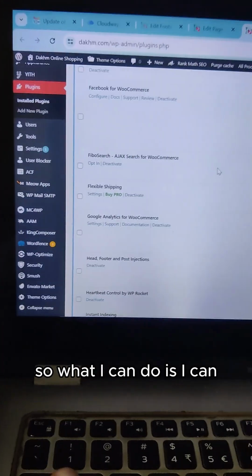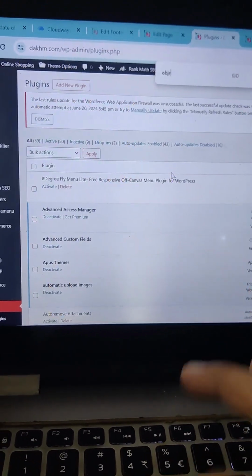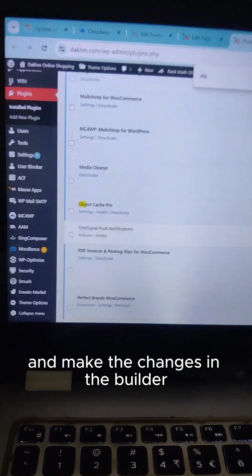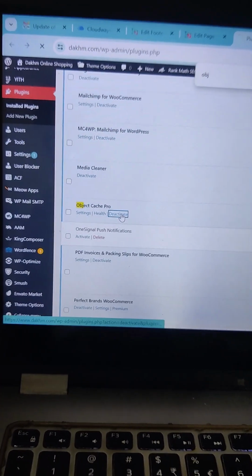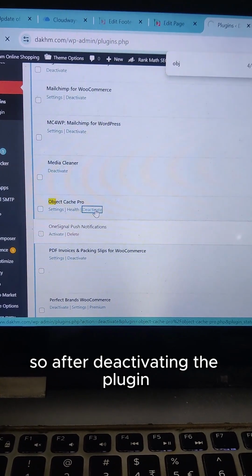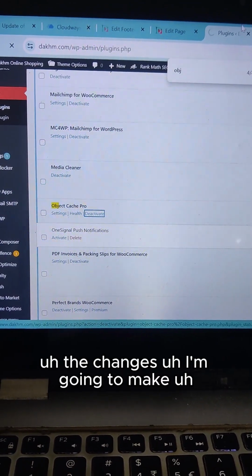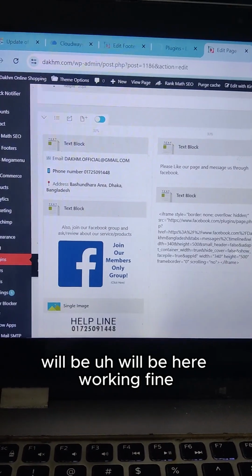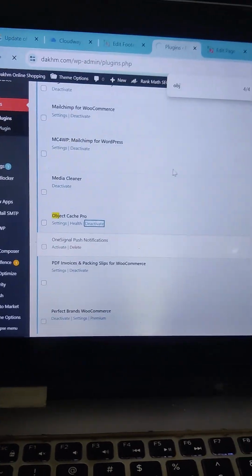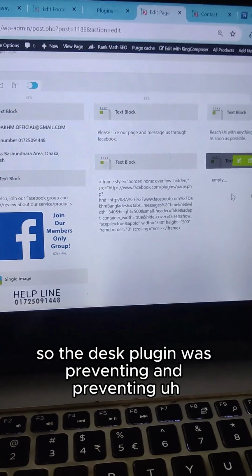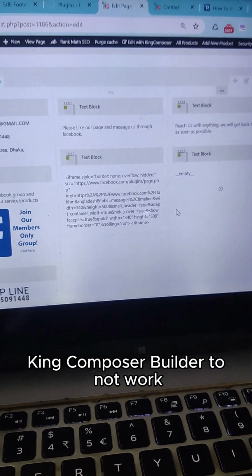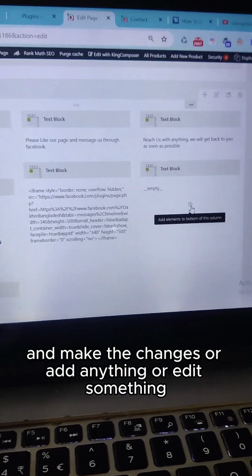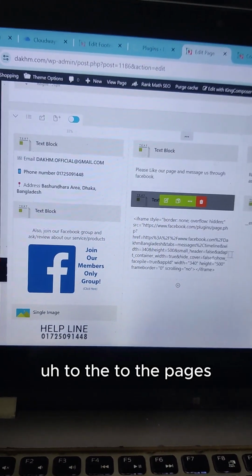So what I can do is deactivate the plugin and make the changes in the builder. After deactivating the plugin, the changes I'm going to make will be here, working fine. So the cache plugin was preventing the King Composer builder from working, making changes, adding anything, or editing something on the pages.